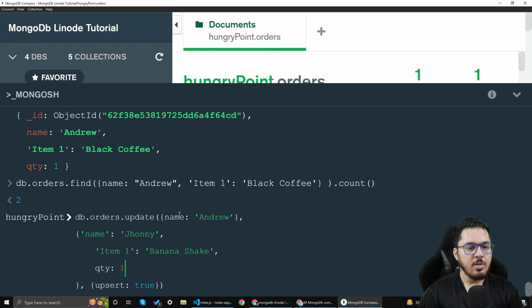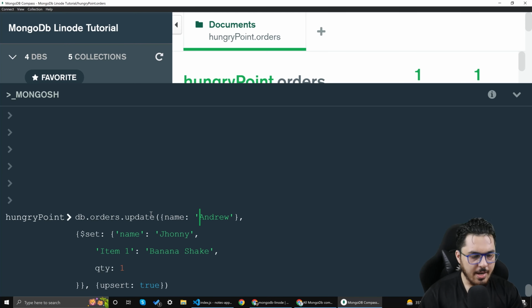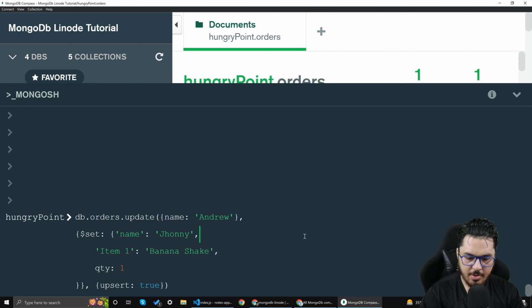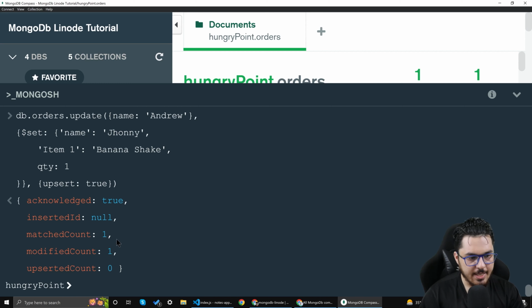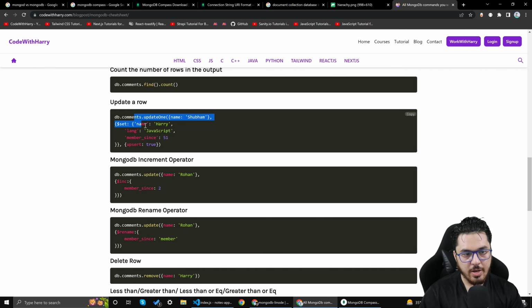Now this is something that I'm doing, and I'm saying upsert true, which means that even if there is no Andrew inside of my database, I am going to get a new entry inside of my database. And I'll simply write here $set, and I'm going to give the object to which I want to set this, and I'll press enter, and you can see that modified count is 1. So it actually updated 1 document inside of the database. So this is how basically you can update 1.